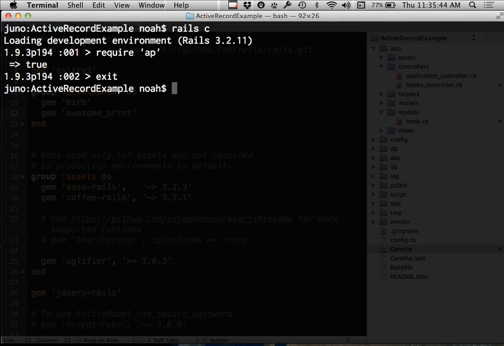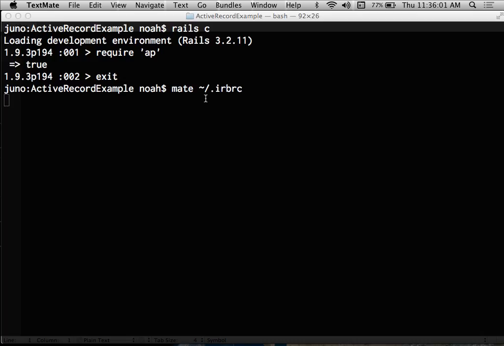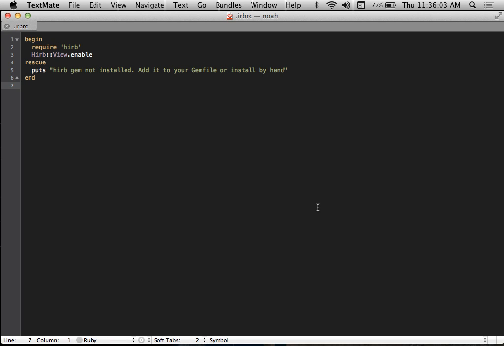The code to get AwesomePrint to work nicely and conveniently with console, I never remember off the top of my head, so I printed out a copy of my IRBRC file so I could just copy it in. I'm going to go ahead and open my IRBRC file. There's what I have in it right now, basically just the code we put in to enable HIRB.